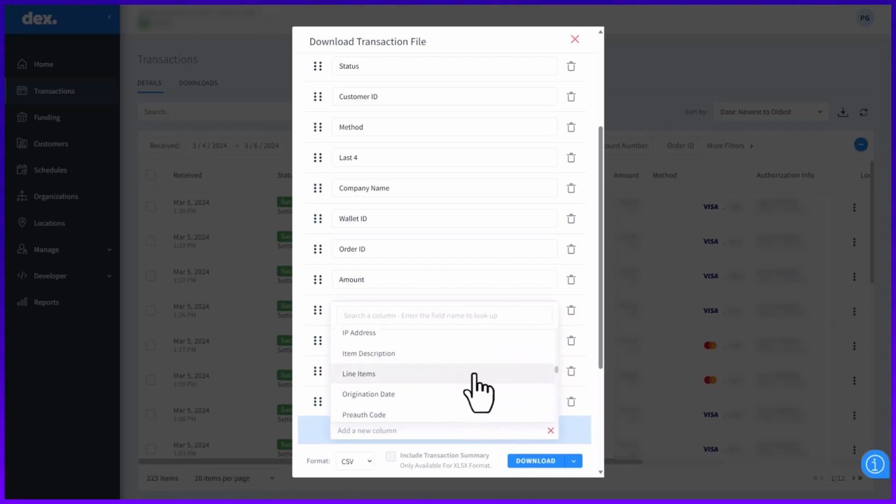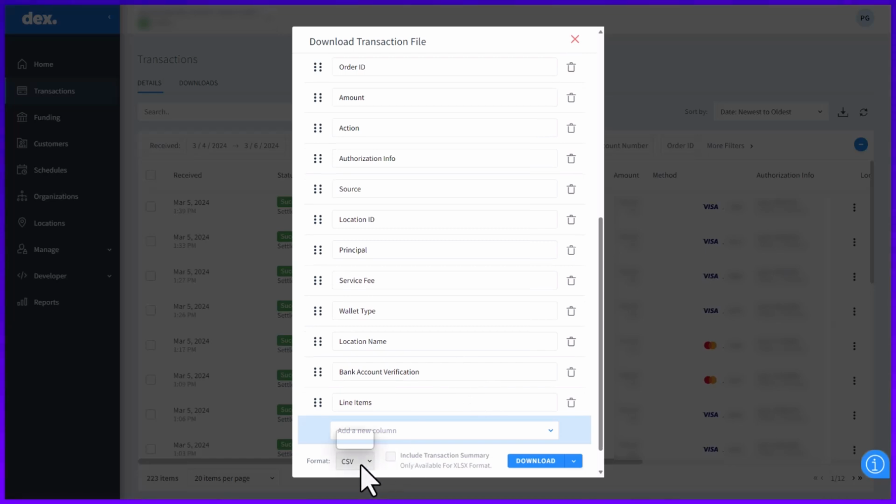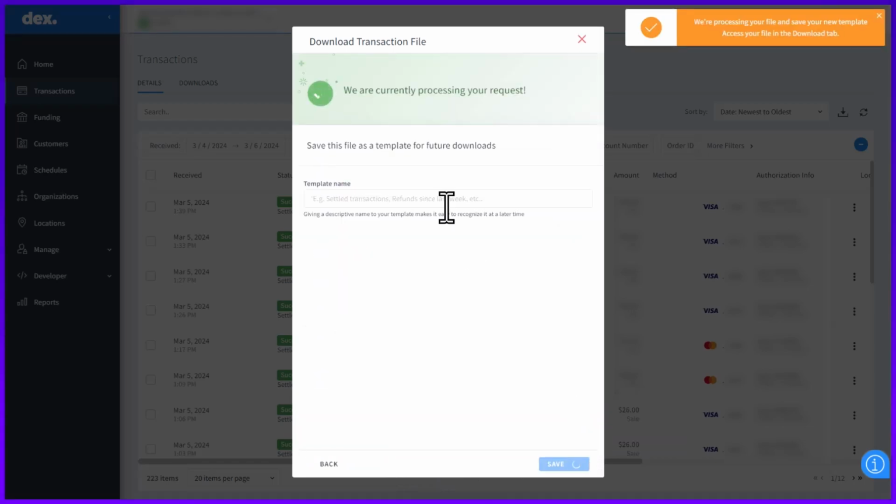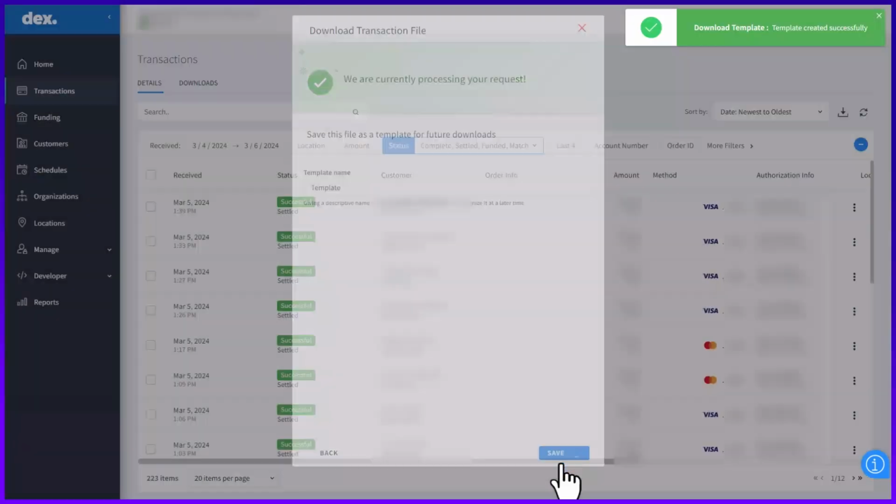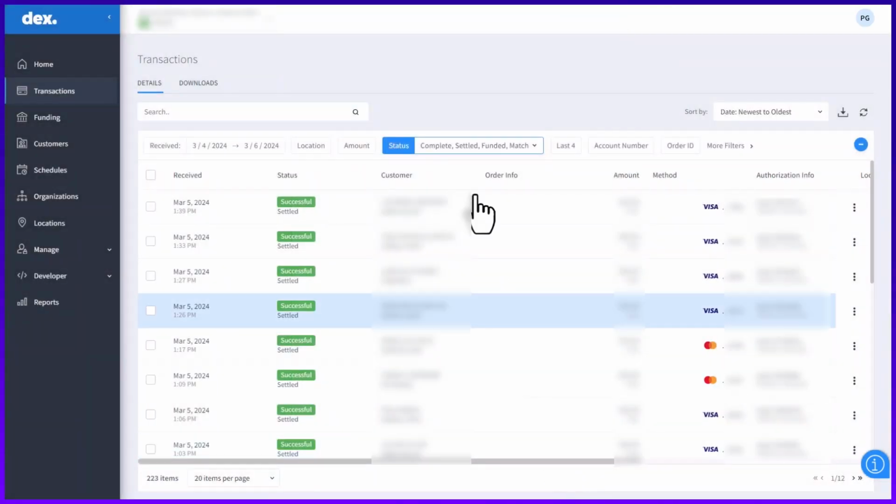Pick your preferred file format and enable the Include Transaction Summary for more detailed information. Click the arrow before downloading to save the changes as a template. DEX handles smaller queries immediately, but for larger ones, it runs asynchronously. And there you have it.